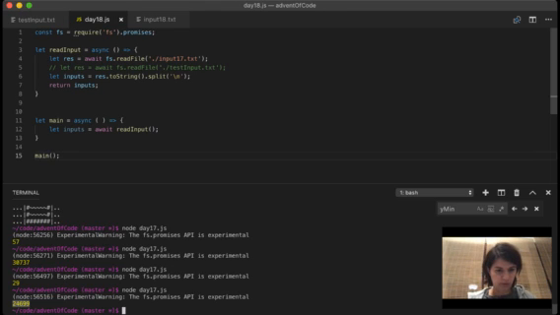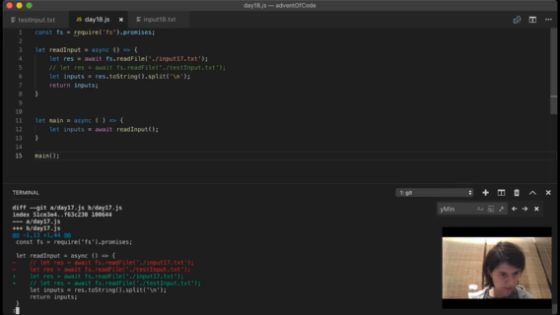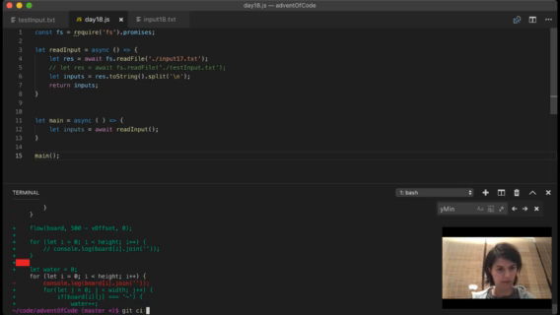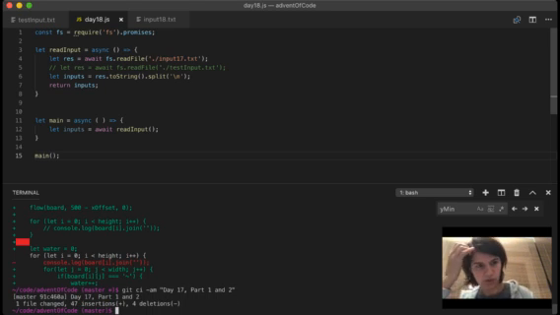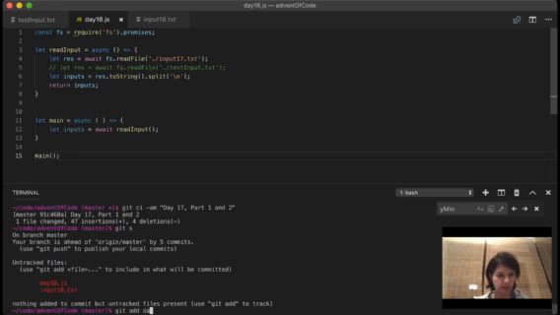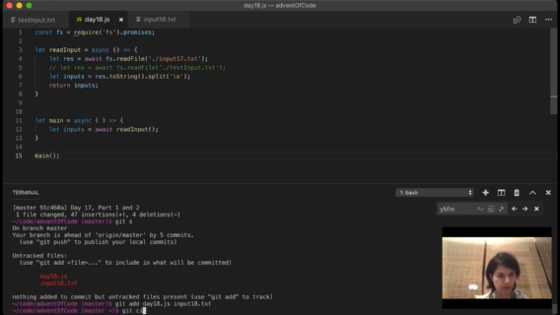We do need to commit this to Git. Okay. Day 17, part 1 and 2. And now here for day 18, git add day 18 and input. Initial import day 18.